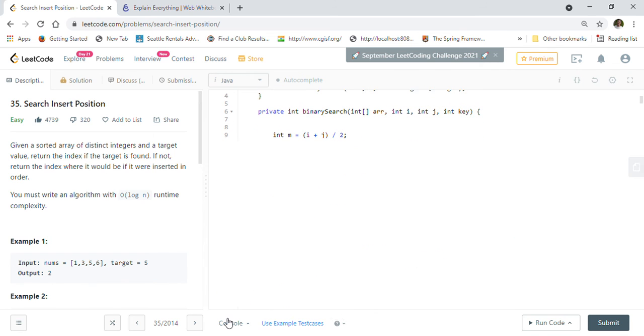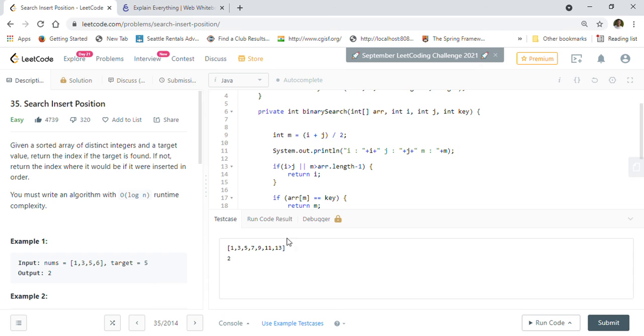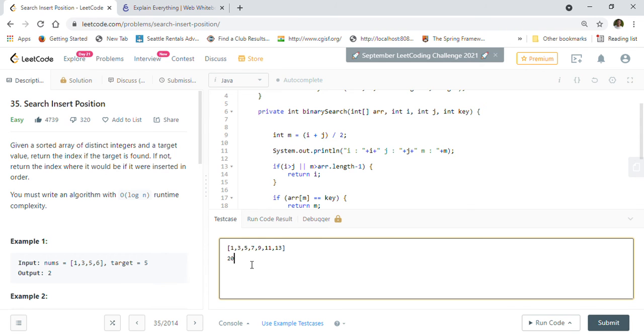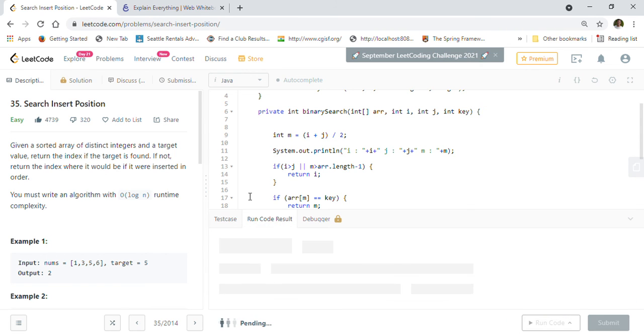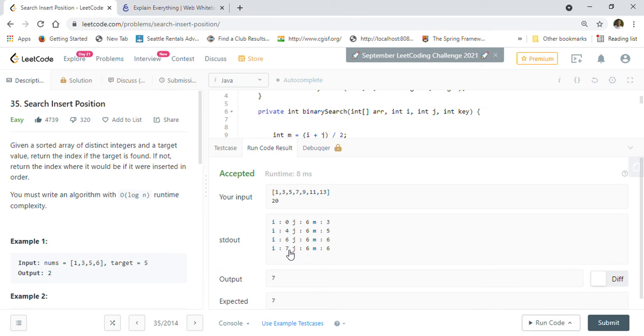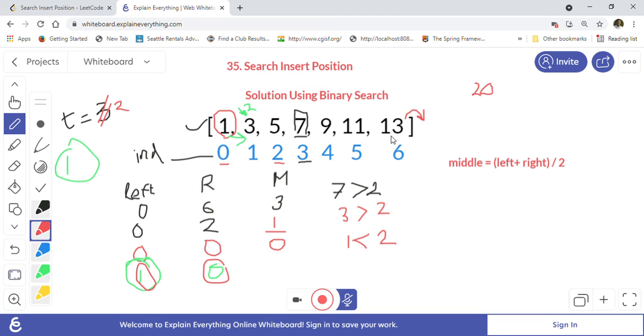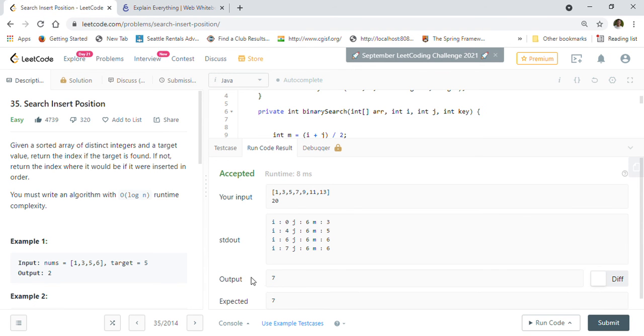So now, apart from this, I will show you one other example where we are trying to find 20, right? This is the one that we did not try yet. As you can see, i is now 7, and m is 6, so it will return 7 basically, right? As you can see, 13 is at the end position, so 20 should go at the 7th position. That's what it will tell us, right? So it's working correctly.